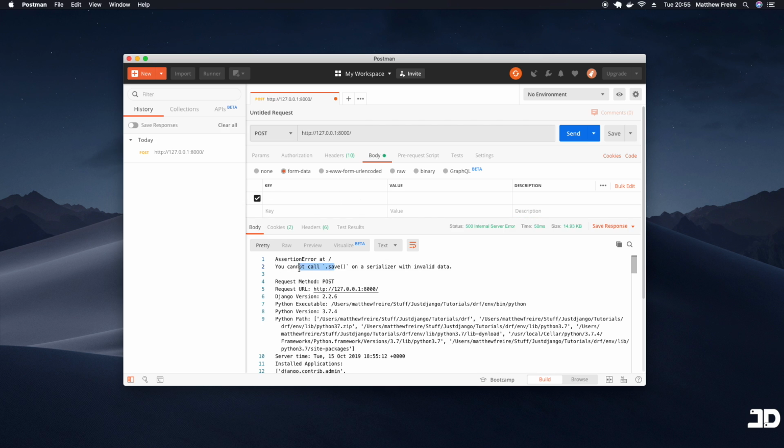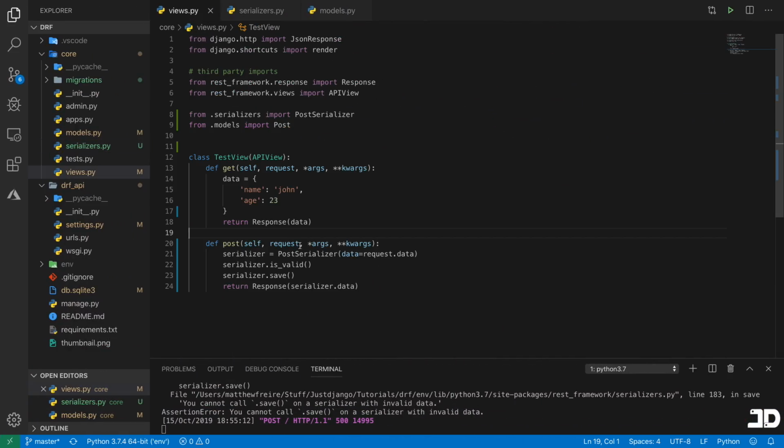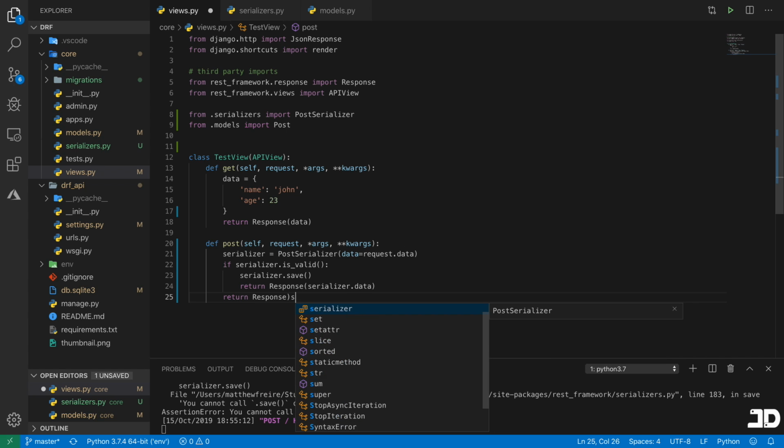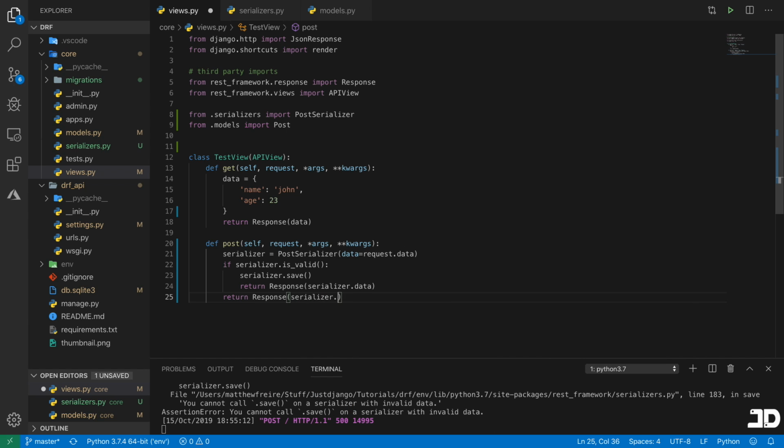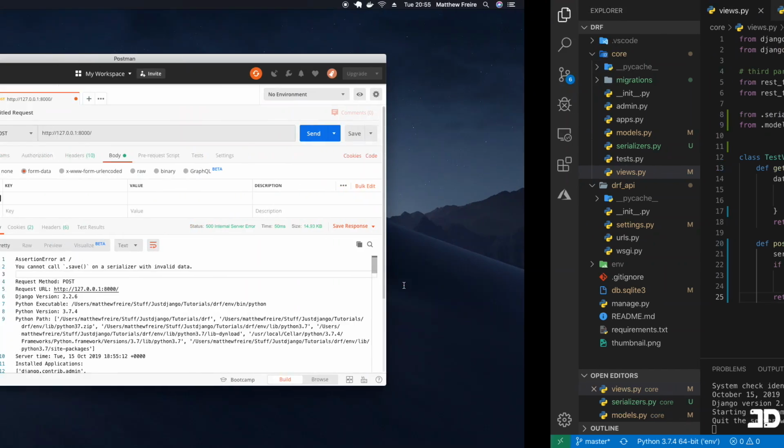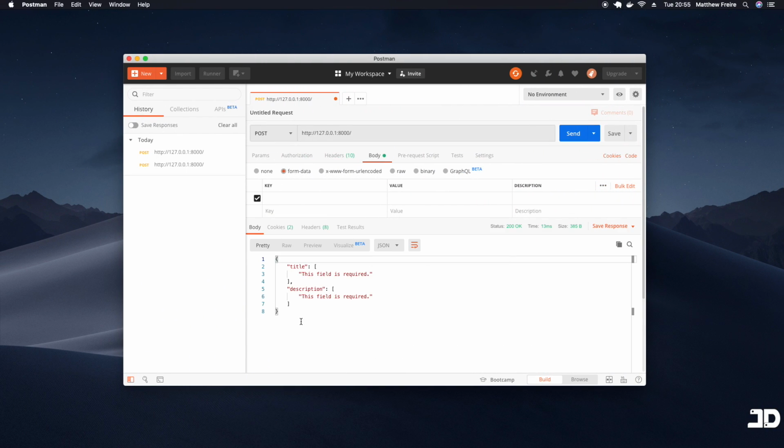And we see here you cannot call .save on a serializer with invalid data. So right now there's an error happening here. What we can do then is just say if serializer.is_valid, then we can do that. Otherwise, we can just say return a response of the serializer.errors. So if we try this again and refresh this, now you see we get a nicer format of a response, which is saying that this field is required for the title and for the description.